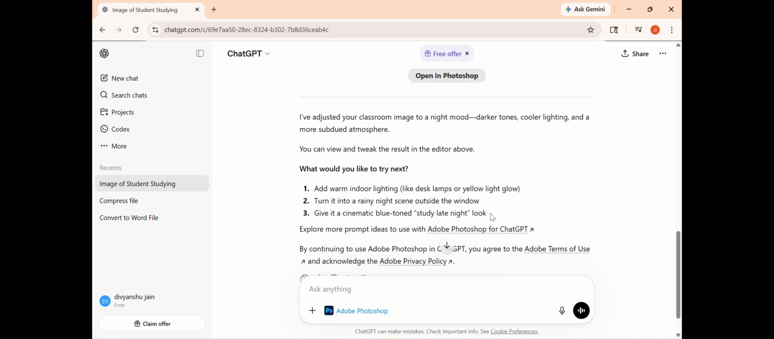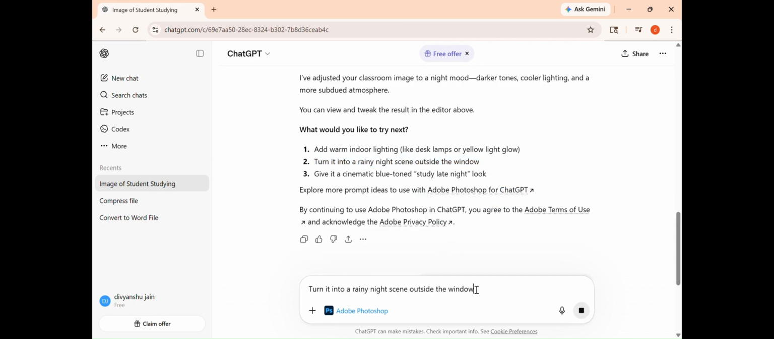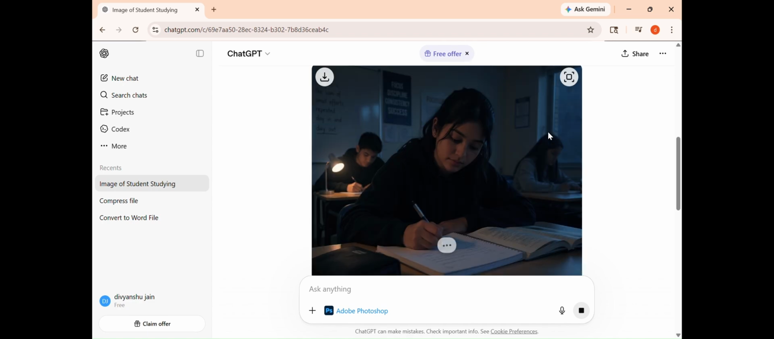It even gives you suggestions for what to do next. Let's try one of them out and ask it to turn it into a rainy night scene outside the window. Just paste the prompt, hit send, and watch your image transform completely seamlessly.